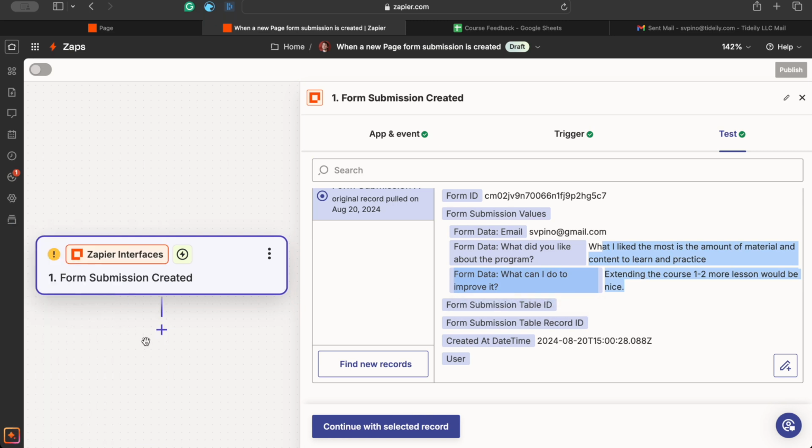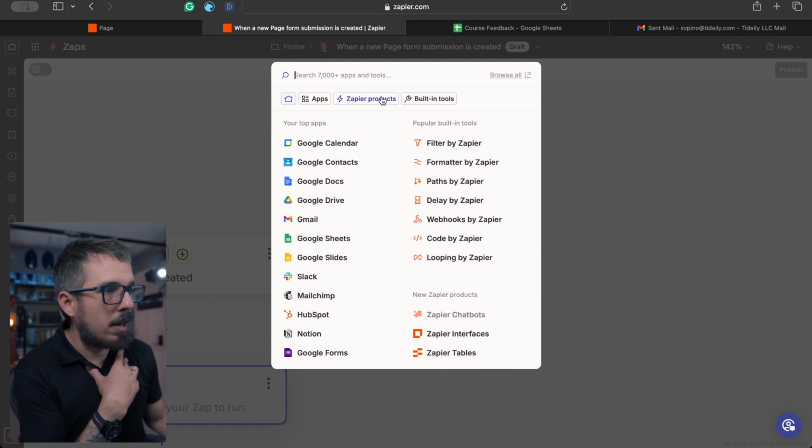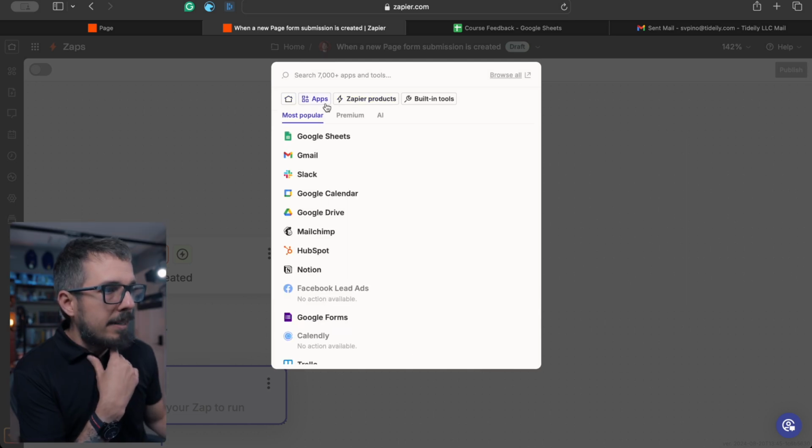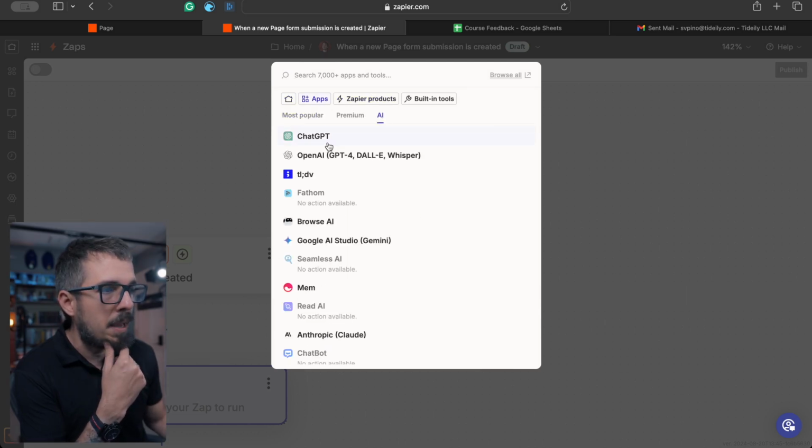So I'm going to click on that plus button, then go to apps and click on AI, and I'm going to pick ChatGPT. What I want to do with ChatGPT is basically process the feedback and turn that feedback into actionable items. A lot of the feedback that people send me is huge. There's a lot of content there. I just need a bullet list, okay? So that's what ChatGPT is going to help me do.